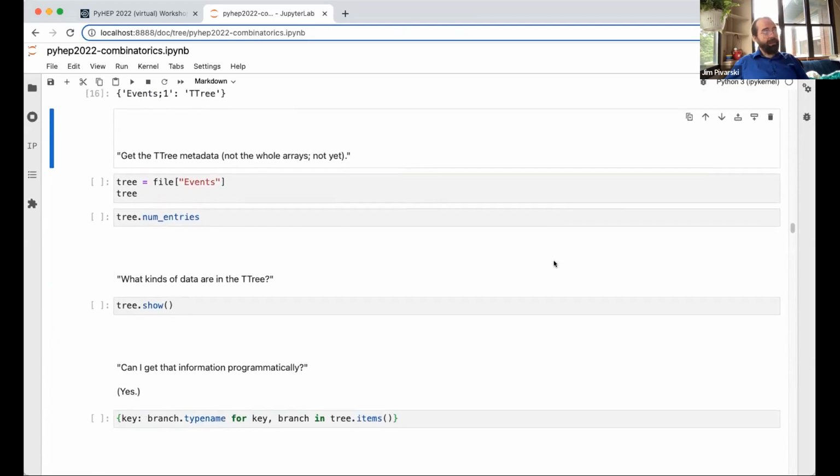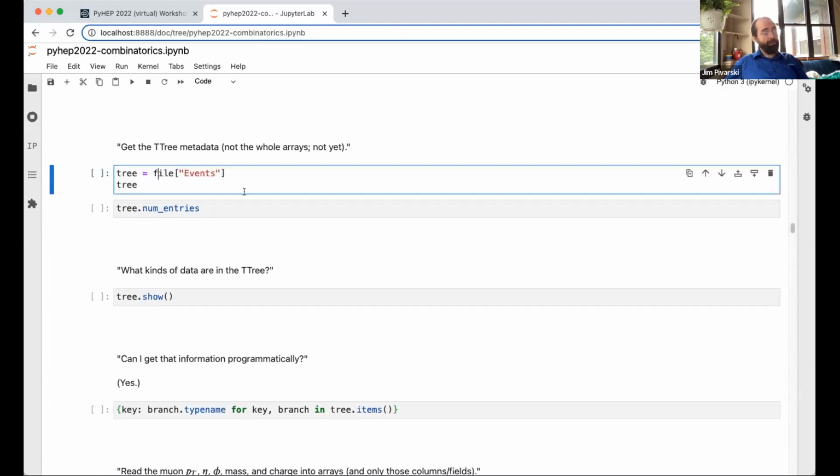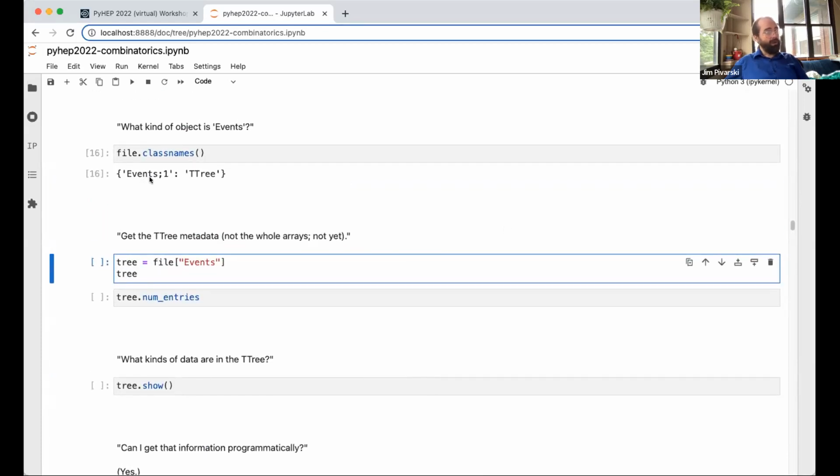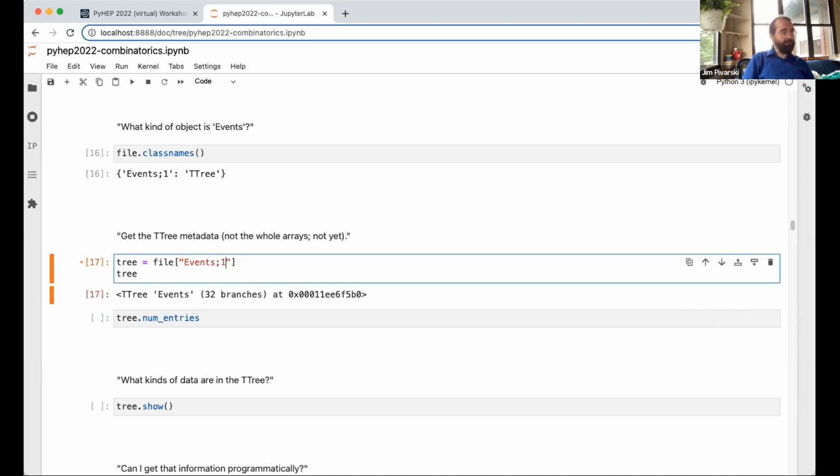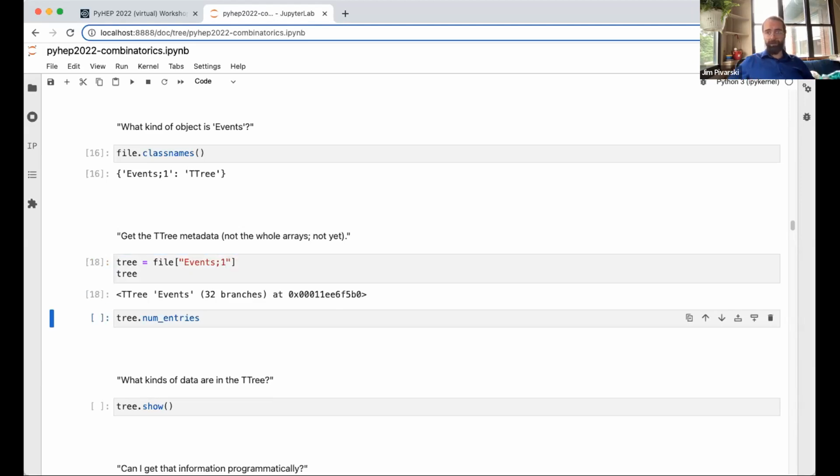So now, just like a dict, you actually open that by using square brackets and the name of the key. Now, you might be wondering, what's this :1? Oh, sorry, the semicolon 1 that I didn't have to write here in order to get the tree? That is a cycle number. It's a root thing. Root can have multiple objects in the same directory that have the same name as long as they have different cycle numbers. So you only use it to disambiguate if you really need to. So it's optional.